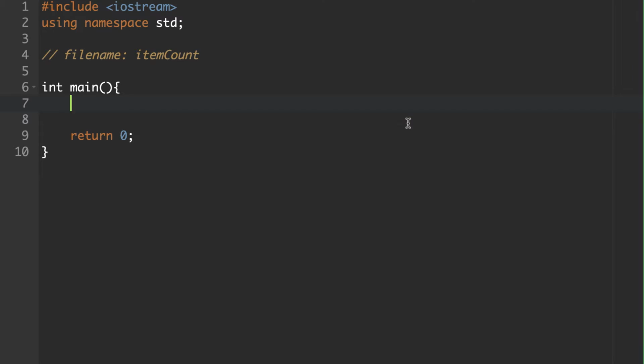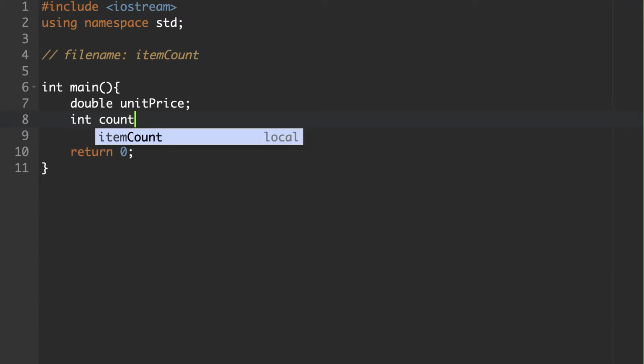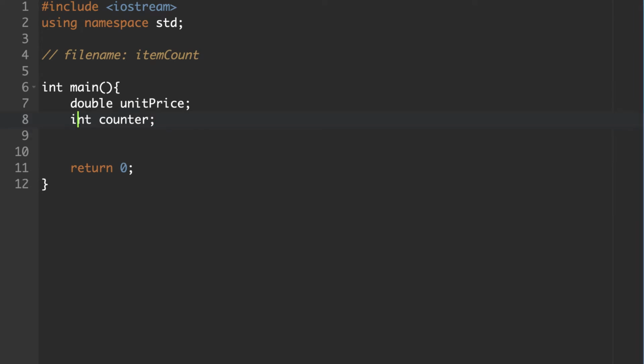have, let's say, a double unit price. So there's going to be some things that we'll buy, and this will be the price of all of them. And then we'll have a counter for how many items we get. And now what we'll have to do here is set this as 0. So we're going to initialize it to 0.